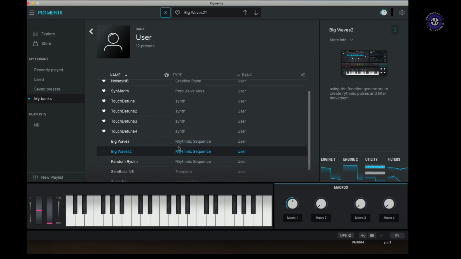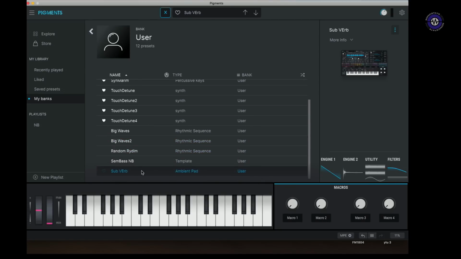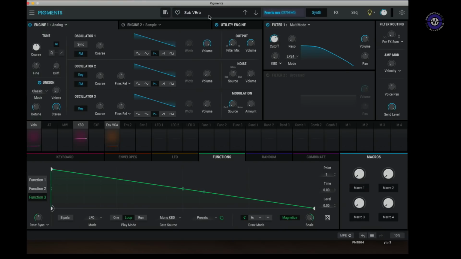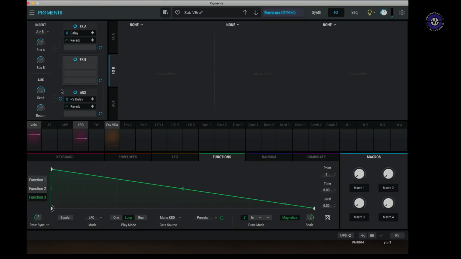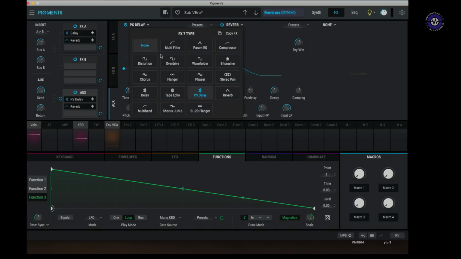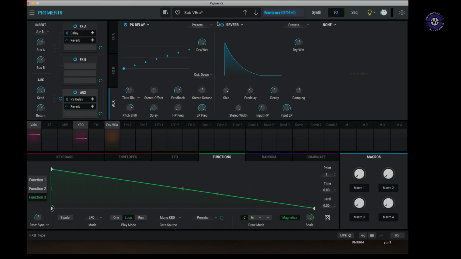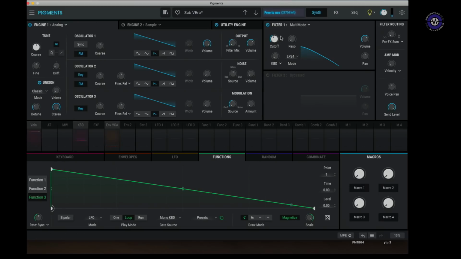Let's see, what else did I do here? Oh, got something called Subverb, which shows off one of the new effects. So in the effects, as well as, I think I've got these in the aux effects, which is the send effects, there's this new one called PS delay, which is a pitch delay, which if I take the reverb out, it's taking an octave down, and then I'm sending that into reverb, which gives me this kind of almost like a submarine that you get from the, what's it called? The Minilog XD.